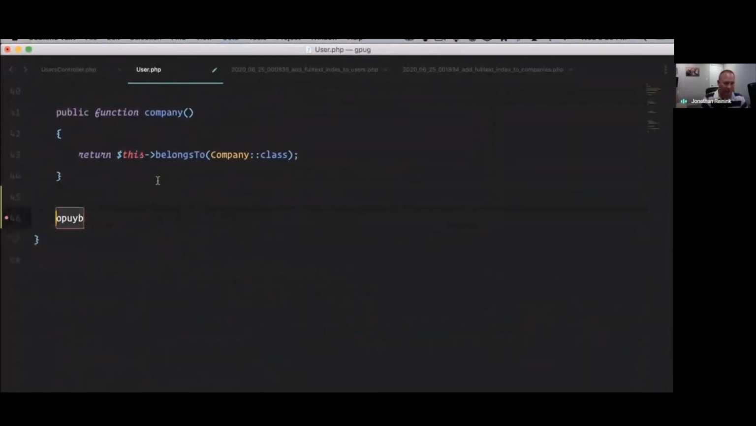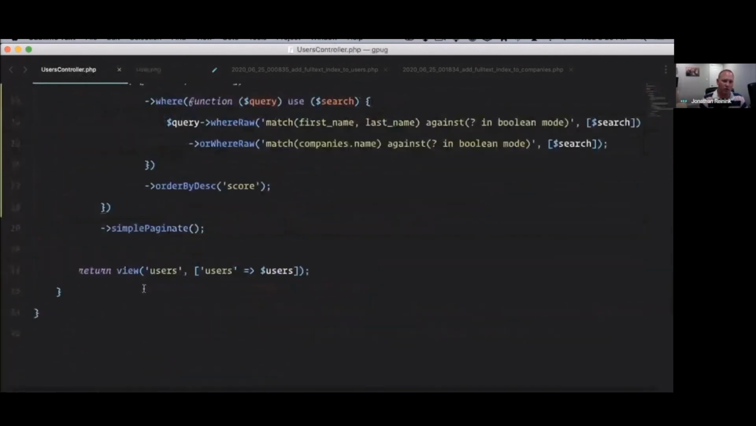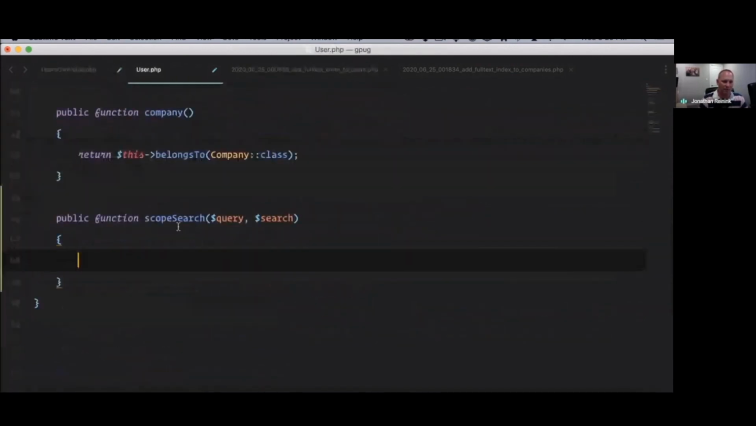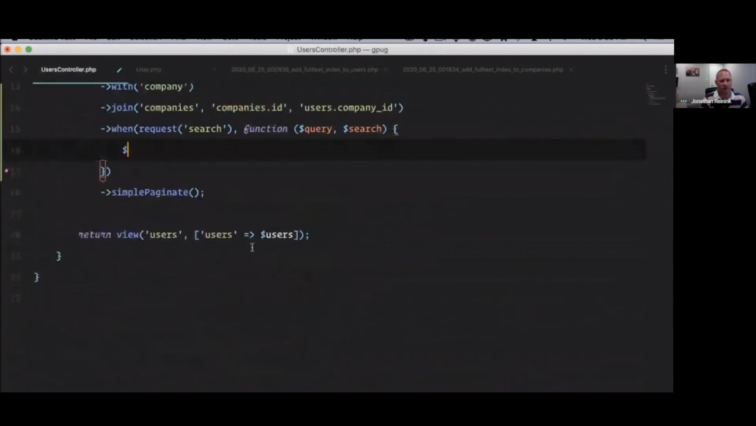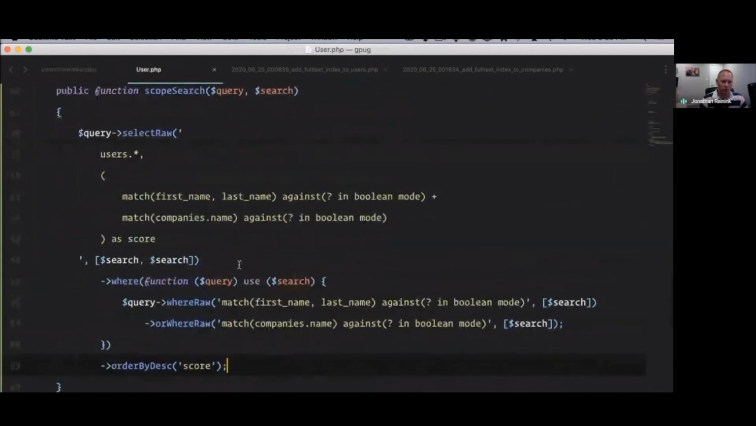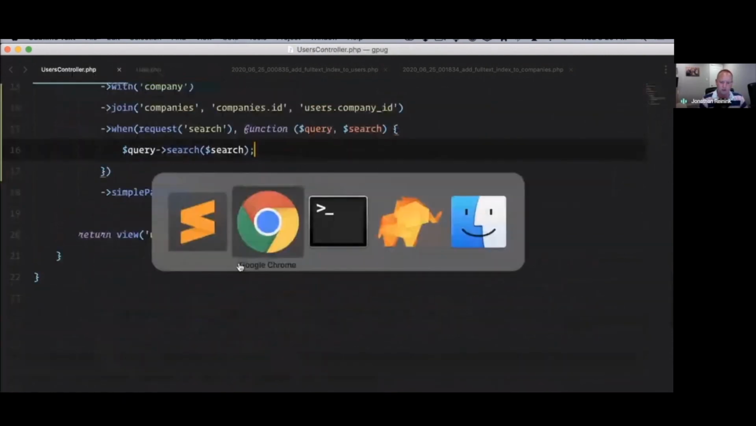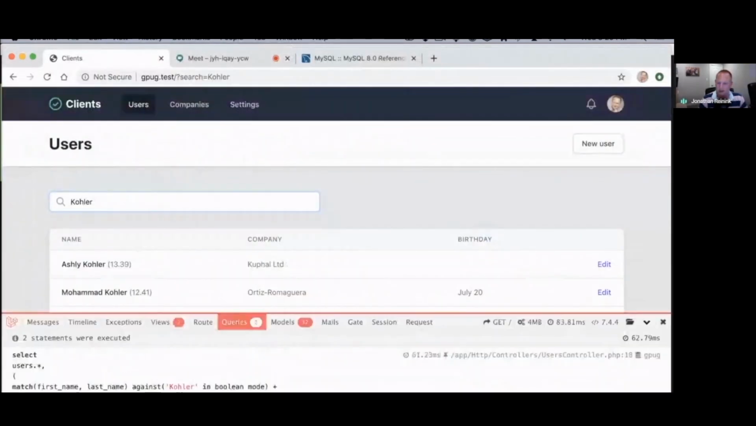So I make scopes all the time because I love scopes. Public function scopeSearch, and that takes an instance of the query builder, and it'll take an instance of our search term. And then what we can do is we just grab this whole mess and paste that in here. And then in here we can just say query search. And if I haven't screwed this up, that should work. Yep. Hit refresh here. It still works. And so is that slower? Does that cause the page to load any slower?